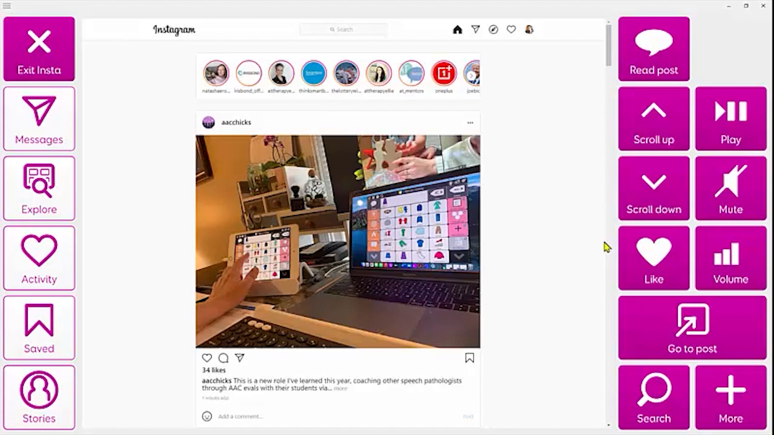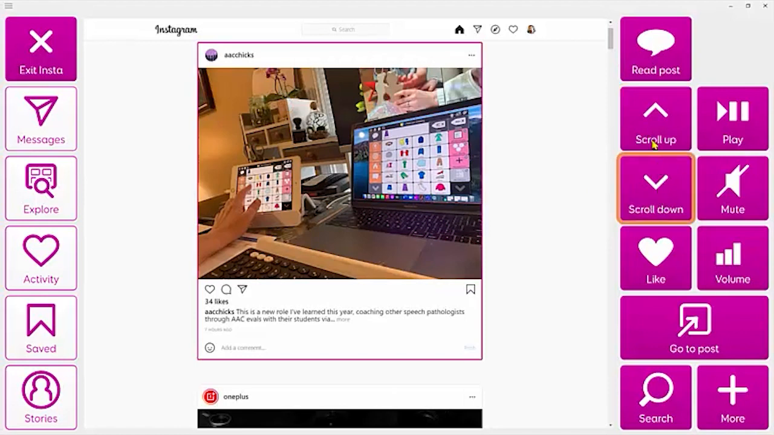So the home grid is designed to allow you to browse through your feed and see what's happening. So you scroll up and down with these cells here, and the current story will be highlighted. We can have that post read aloud to us.